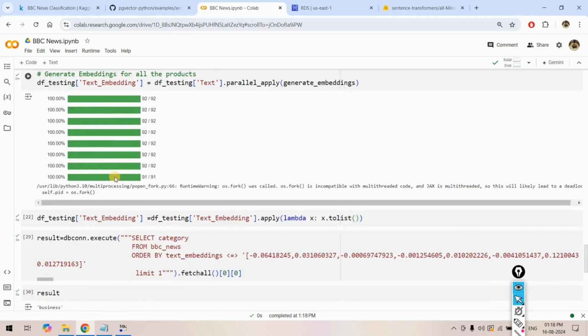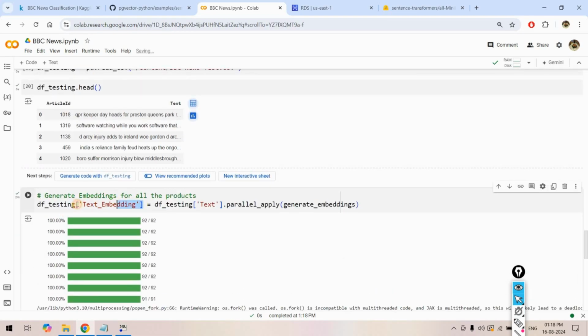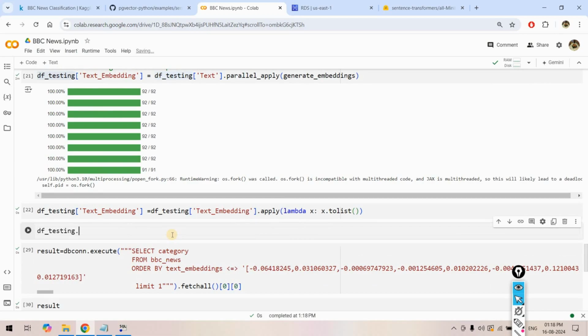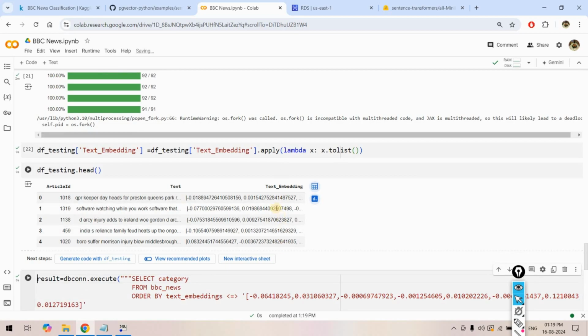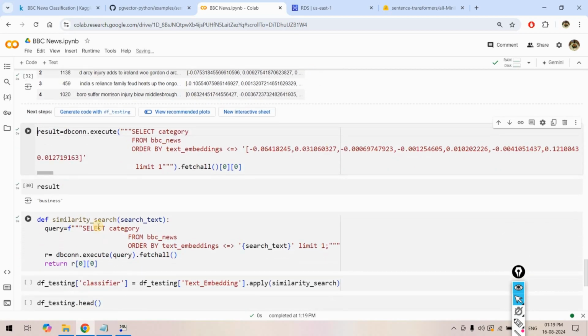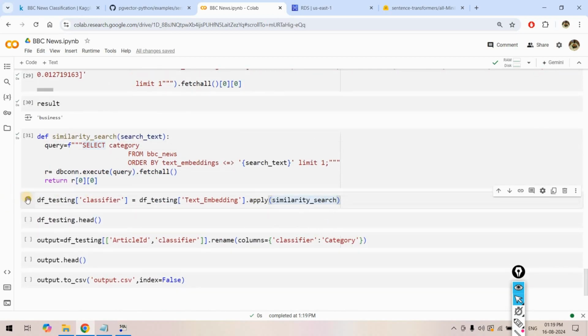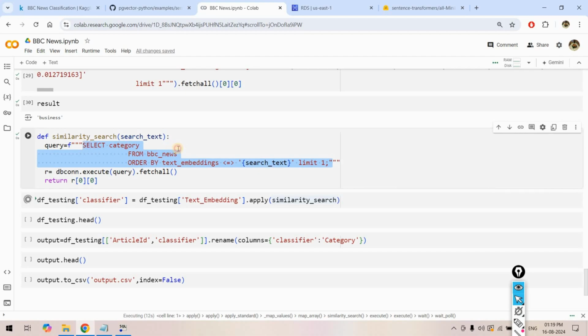Okay, now here we have already done test embedding. If you see our df testing data dot get, here we are already having text embedding. For each row we need to call this particular similarity search function, so that we are doing using simple apply. Okay, so I will run this one, and the classifier will try to give us the category of that most similar training data. So it is going to take some time, because I hope you can understand for each row this query will be executed.